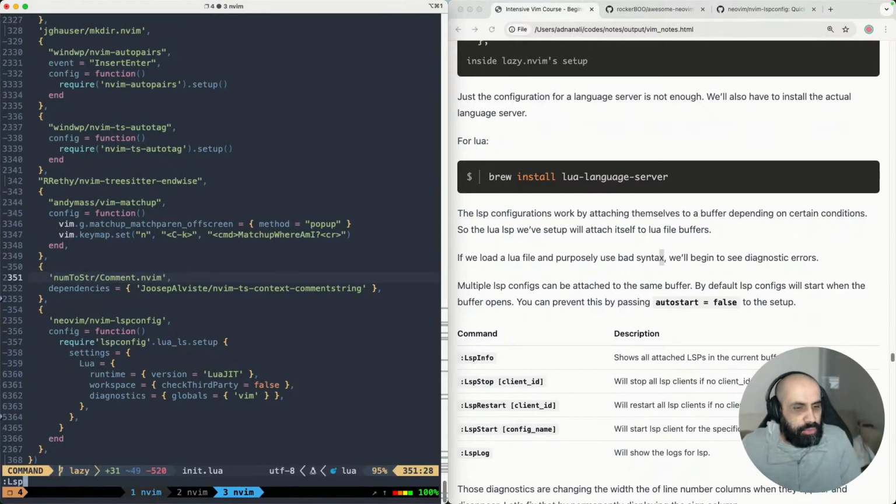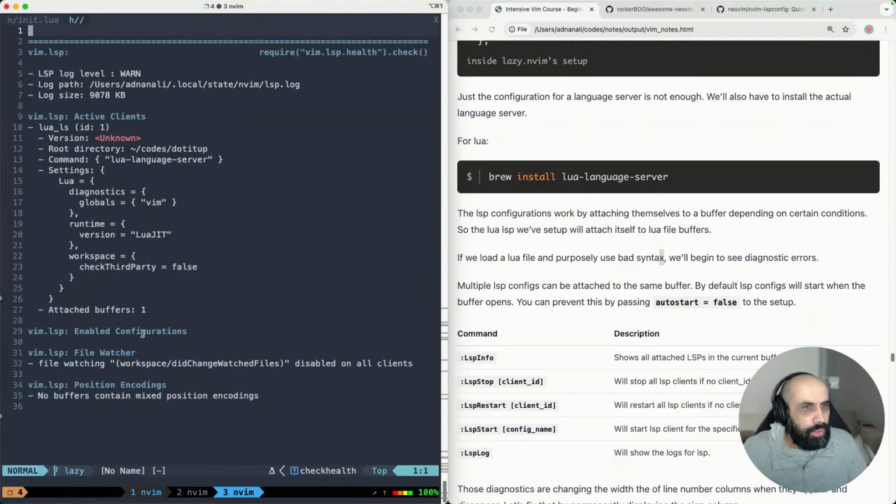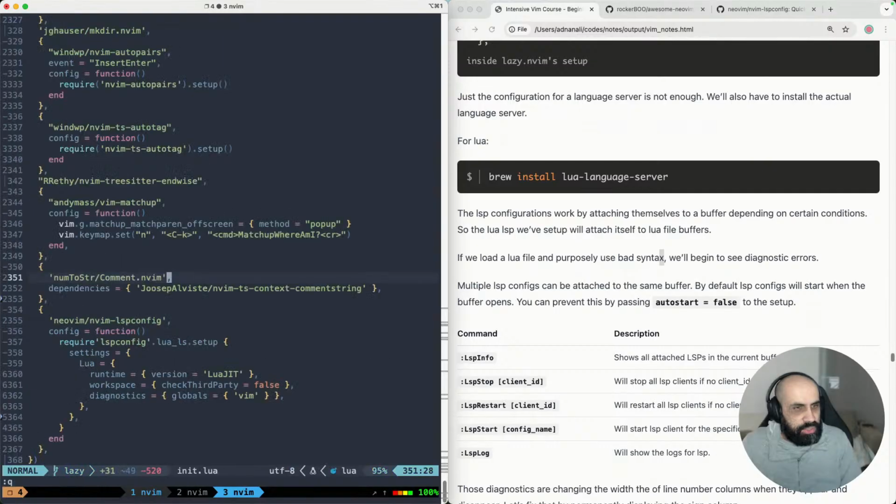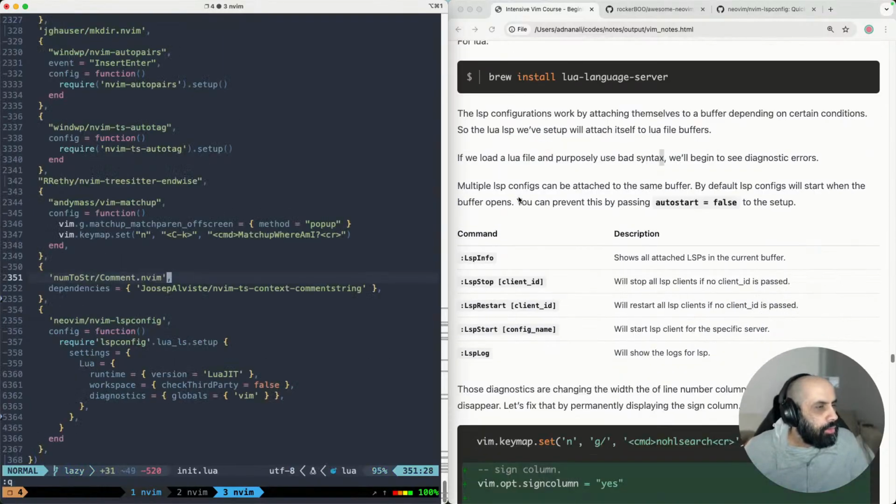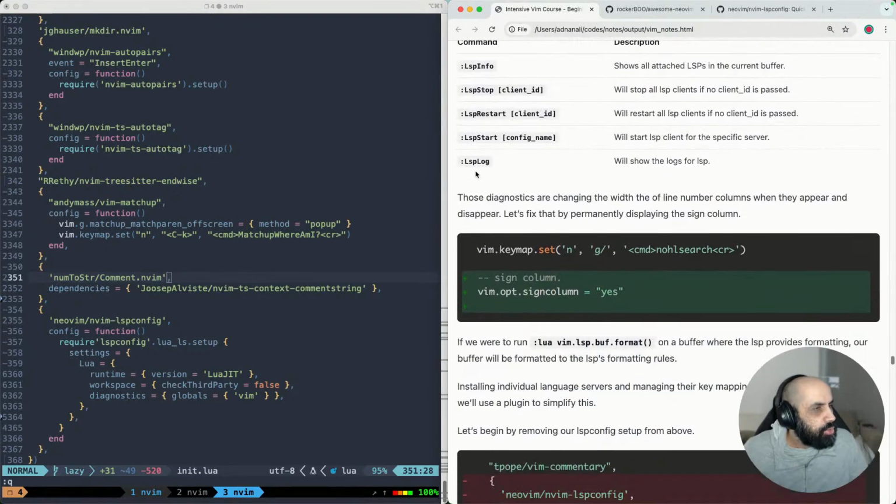There are certain commands that you can do to check. I'm doing LSP info down here, and this will tell us right away. So Lua LS has been attached to this buffer, and you can see all the work that it's doing. It opened a new tab, so I can close this tab up. You could stop, restart, and start LSP for any given kind of client, let's just say. You could also do LSP log and look at the logs. So that's available to you.